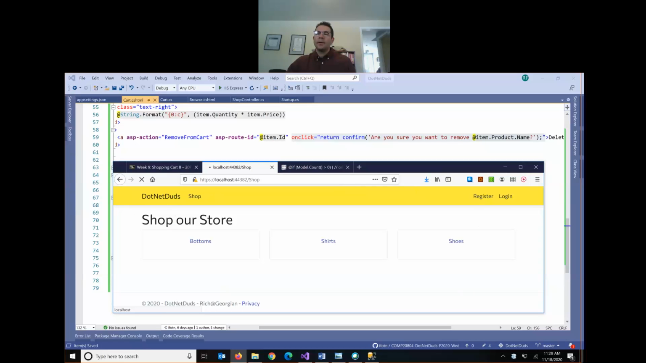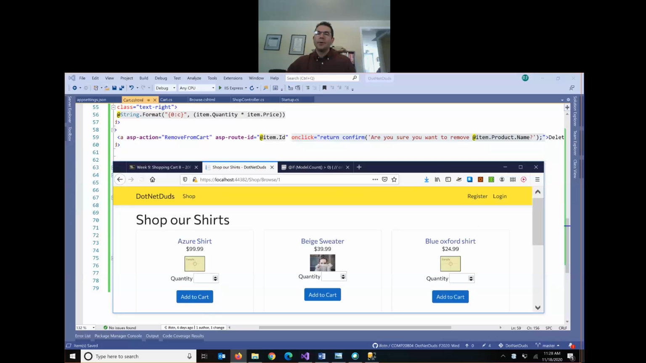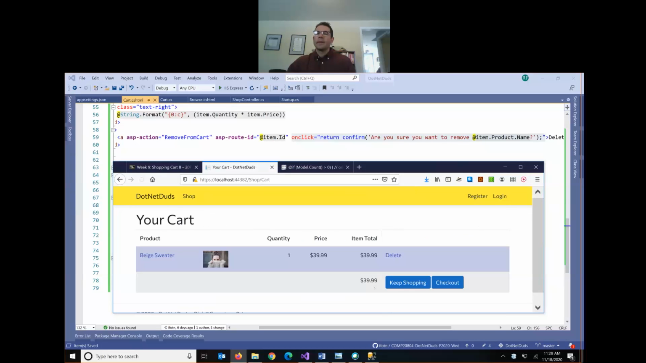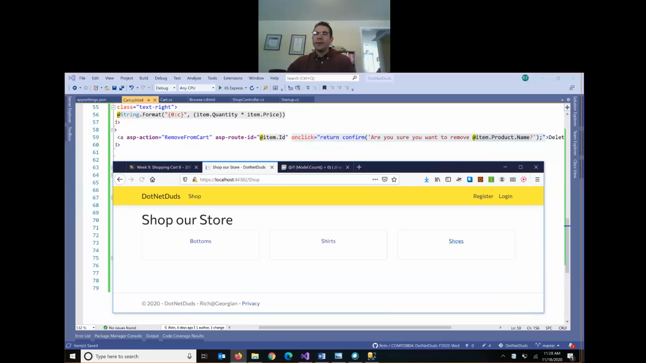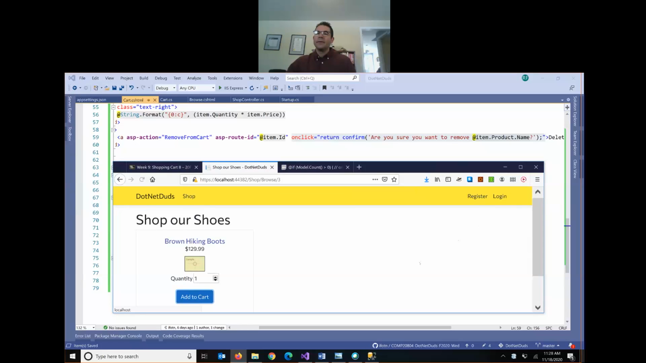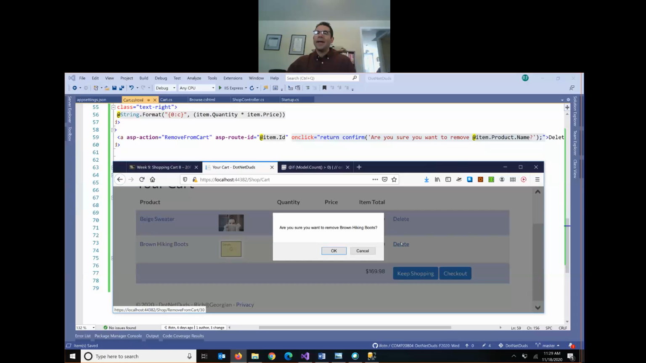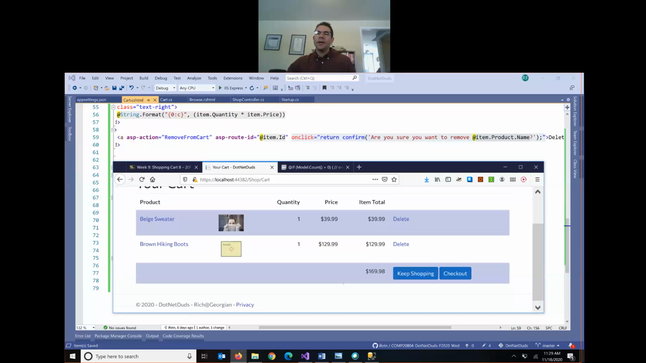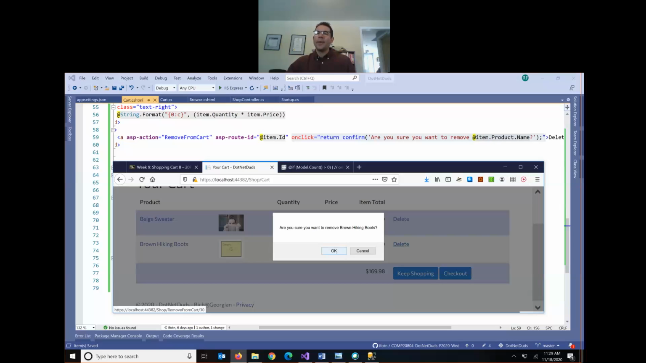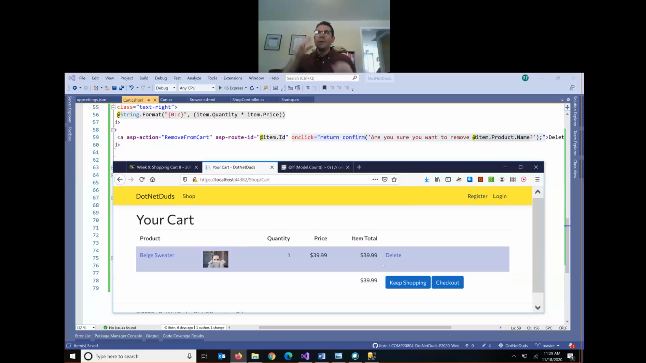I'm going to start shopping. I'll add something else. Pair of boots. So now I want to go delete something. So when I click, it asks me if I want to remove this specific product. If I click cancel, the link does not execute. I stay on my cart page. My hiking boots are still in my cart. If I click OK, this is going to return true, which calls remove and then brings us back.